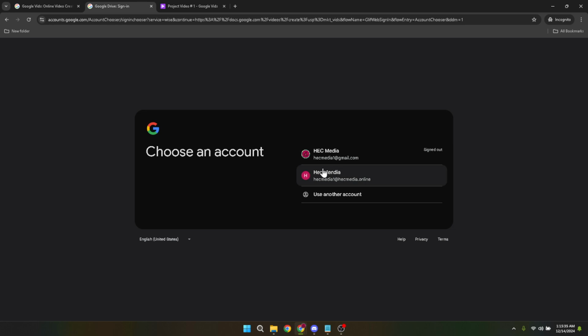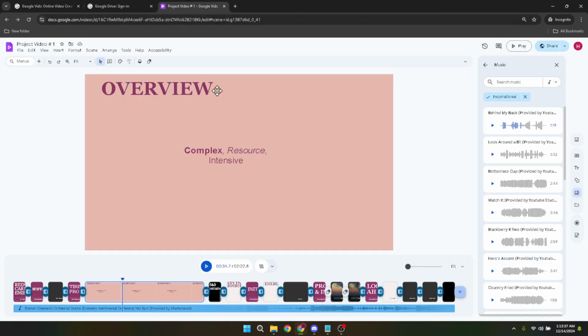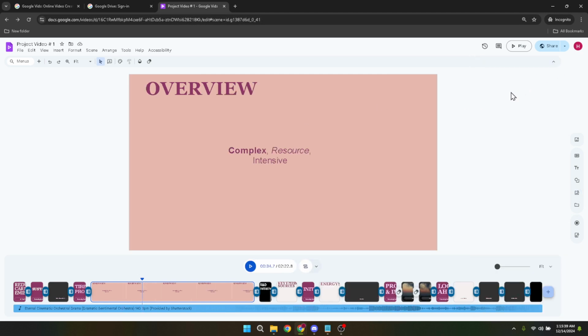Once you've successfully signed in, look for the right panel on the Google Vids page. This panel is your gateway to various functions and settings, but for our purpose today, we're focusing on recording. So, go ahead and click on Recording to proceed. This action prepares Google Vids to capture whatever activity you're planning to record on your screen.